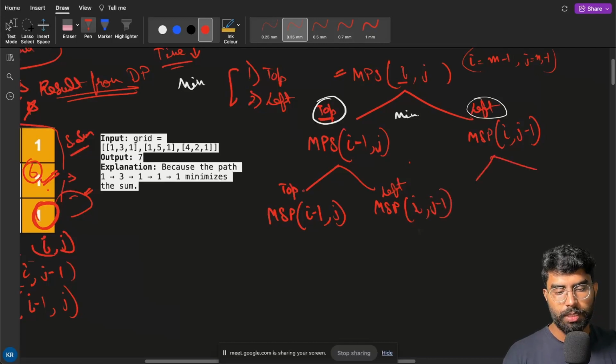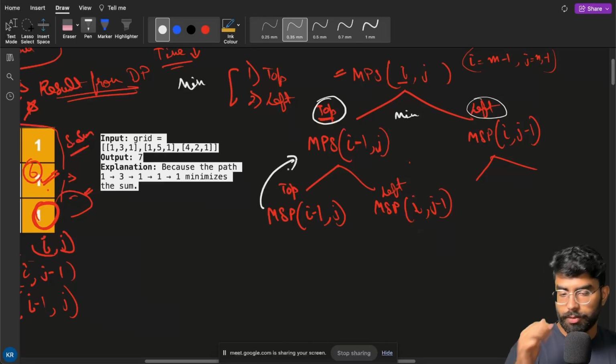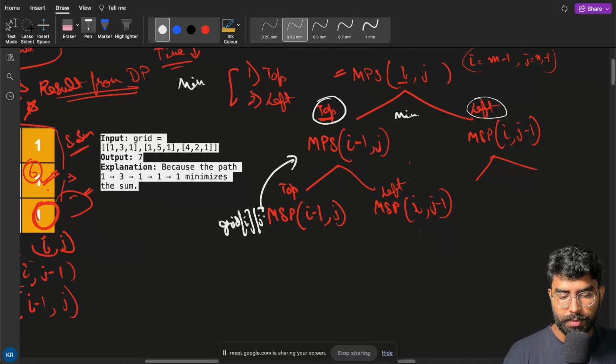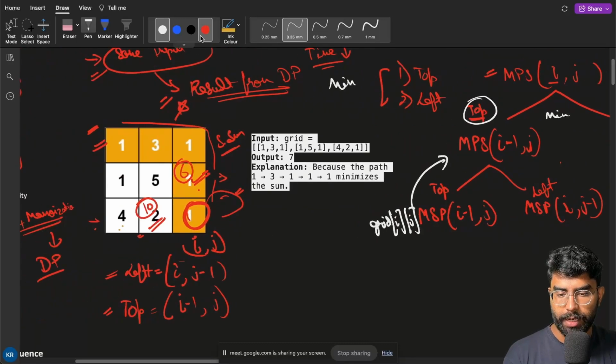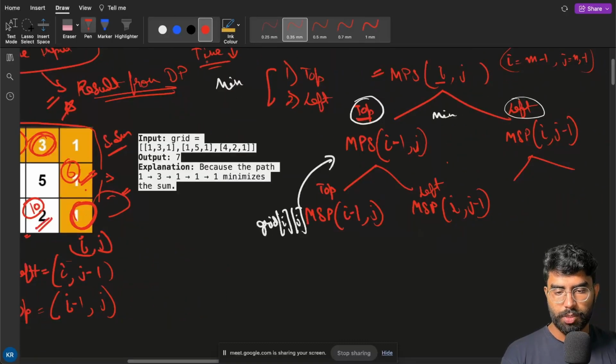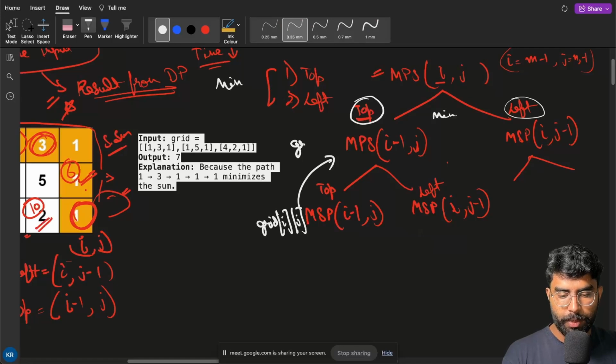And same for this. Now one more thing, when it goes up, we will add the current element also, grid[i][j], because we need to add the sum. So at each point we will be adding this grid[i][j], the current element.